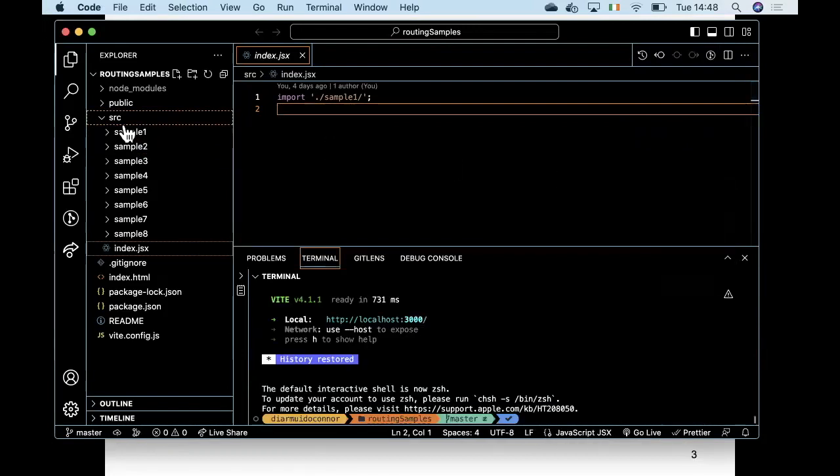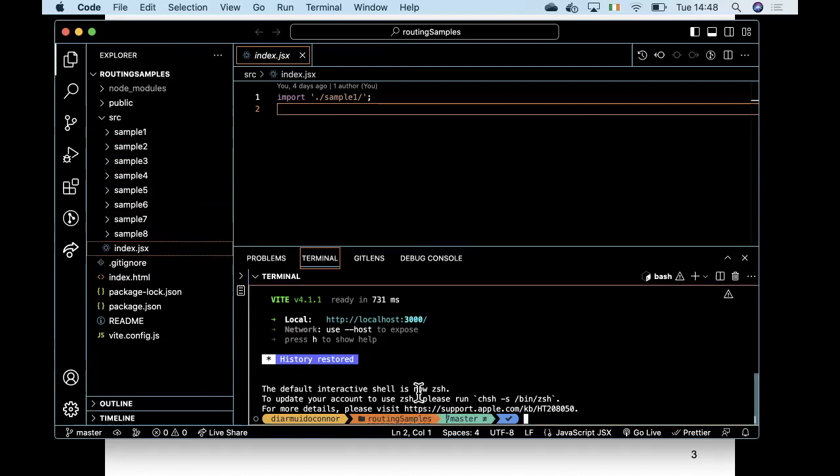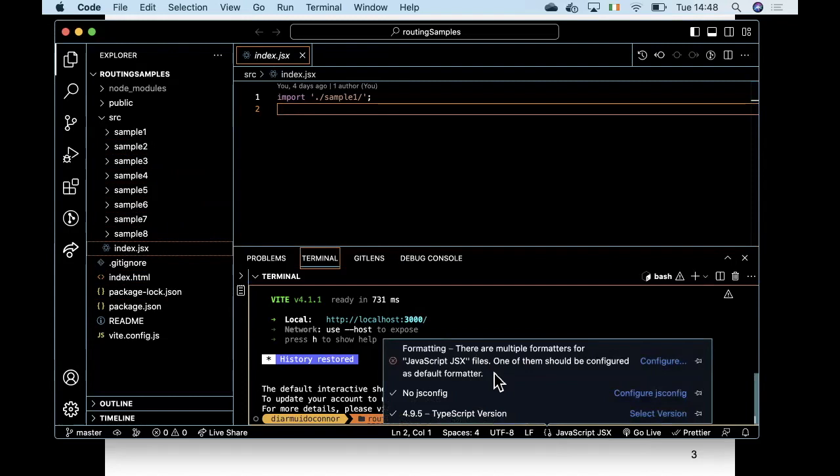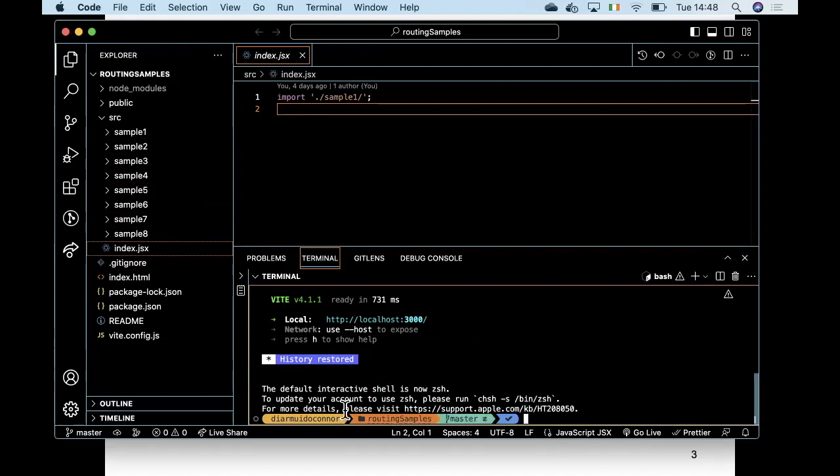And so if you expand the source folder, you can see there's numerous samples here. This is the way I decided to structure this. And the way you get any one of the samples to work is, first of all, you start up your development server. So we're back to using the Vite tool now again. And you start up your development server, which is npm run dev.